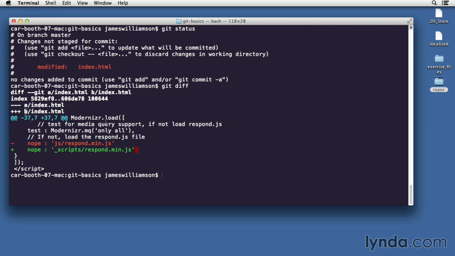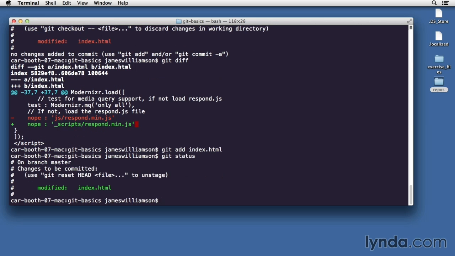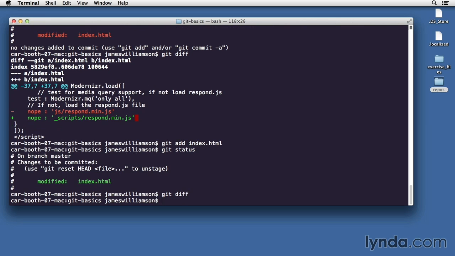Now, git diff only worked because the file is unstaged, meaning it's been changed and modified, but we haven't added it yet. Notice what happens when we do that. If I typed in git add and then index.html, it's going to add it. So if I do git status now, you can see that we do have changes that have been staged to be committed in our next commit. But now if I do git diff, nothing happens.